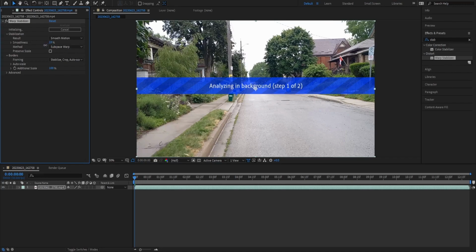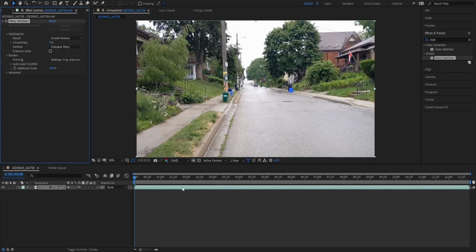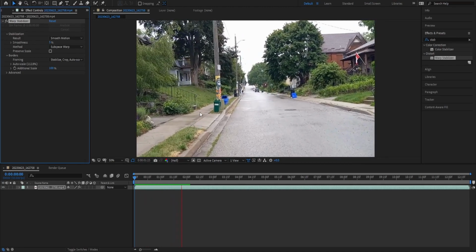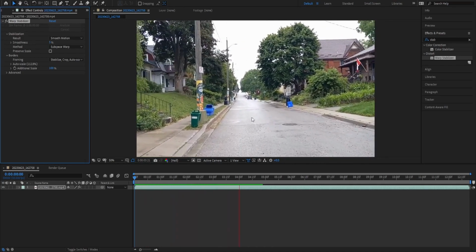up into where it says Smoothness at the top corner. And we're going to bring this down to about 5%. 5-6% works really well. And then the next thing we're going to do is just wait for that to finish analyzing and play it back. All right, now that our footage is completely finished, when we play it back, you'll notice that we have some really good looking smooth footage.